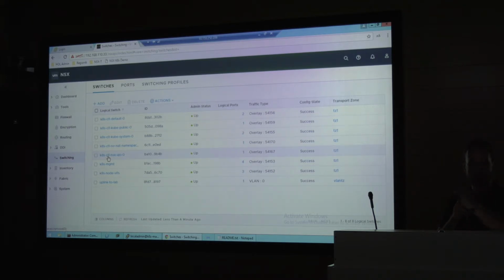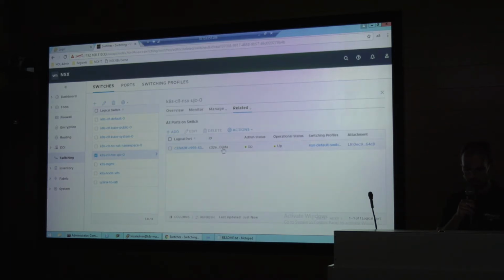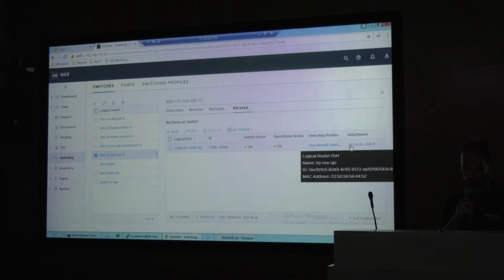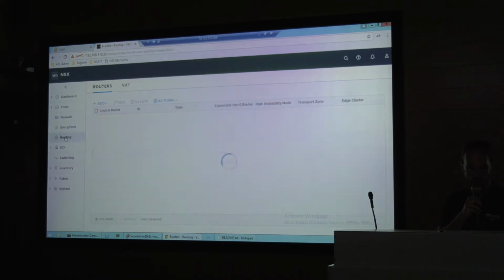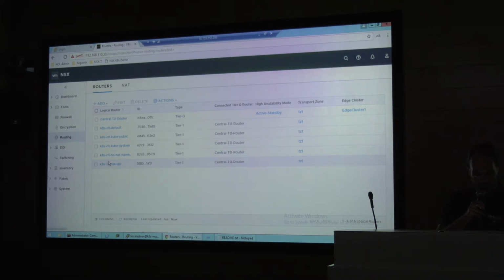So what we did, we just created a logical switch. This is an overlay type of networking, and currently you can see that this is attached to only a single port, and this port is attached to a logical router. A logical router which was created particularly for the purpose of this namespace. So you can see that we have an instance of a dedicated router.